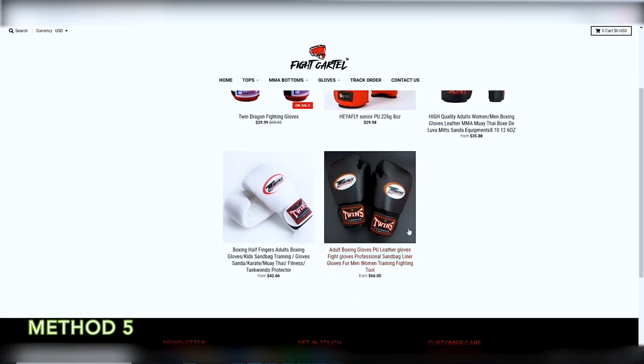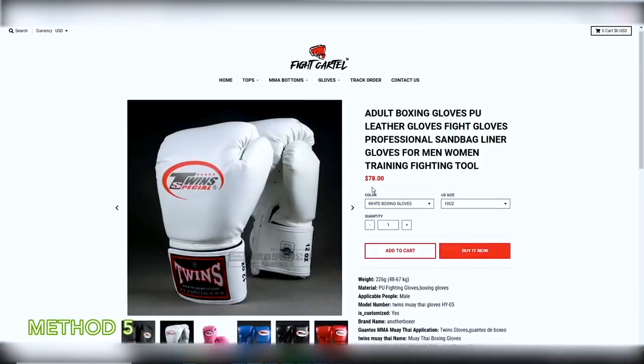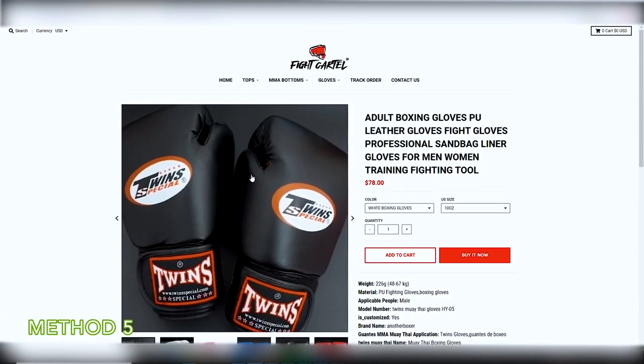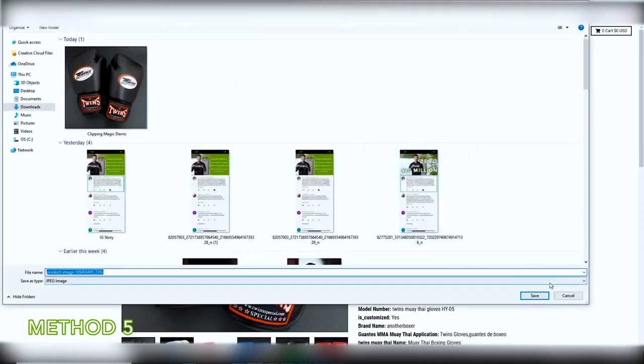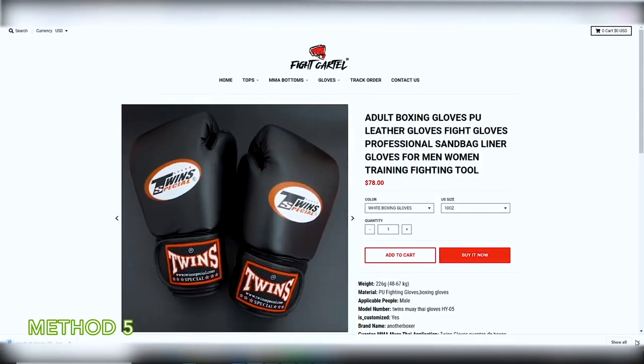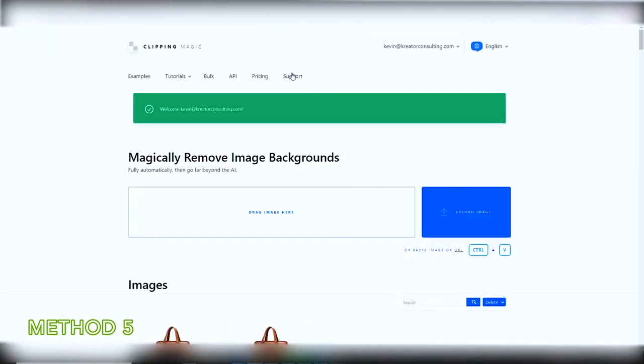So we're going to be cleaning this pair of black gloves. Let's click onto the product page. I'm going to go ahead and save this image right over here. And then what we're going to do is hop onto this website called clippingmagic.com.